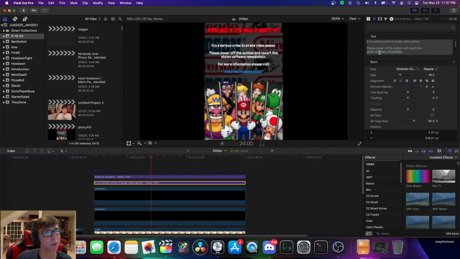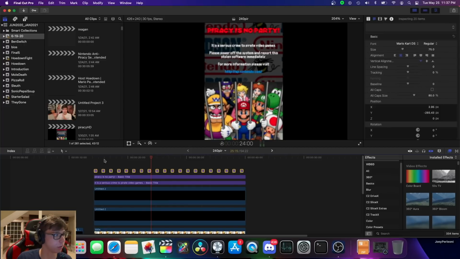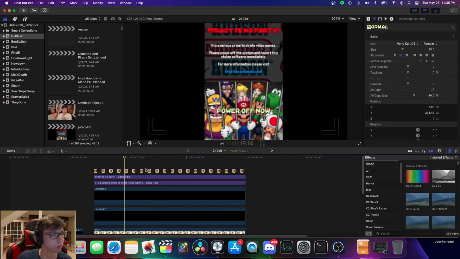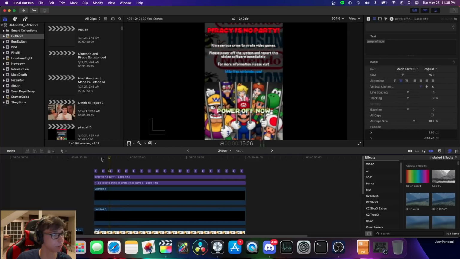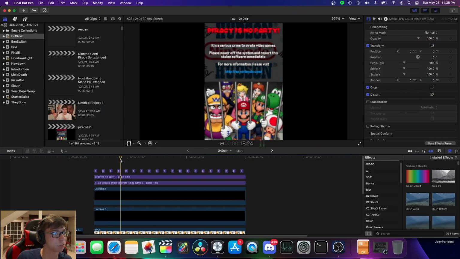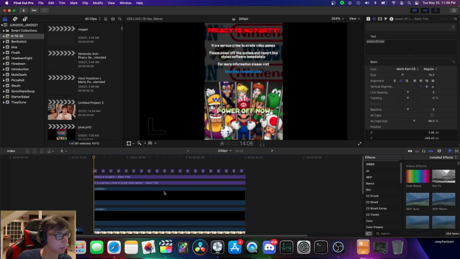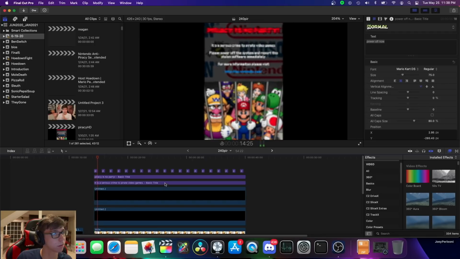I wrote this little spiel about video game piracy, and then on the bottom screen, flashing, we have Power Off Now, and that's also in the Mario Kart DS font, but I made it using a gradient to look like, yeah, that right there. That's at the beginning of each and every minigame in Mario Party DS. And I feel like I did a pretty decent job at it. I could have done better, but I feel like it came out pretty well, so I'm happy about that. So yeah, that's basically everything to it.